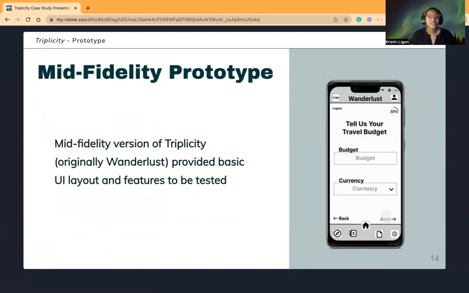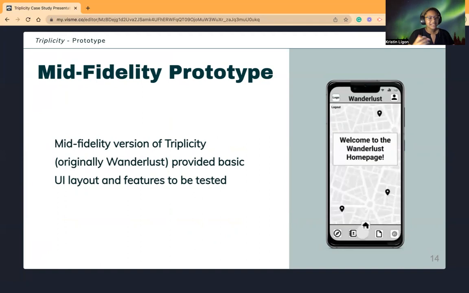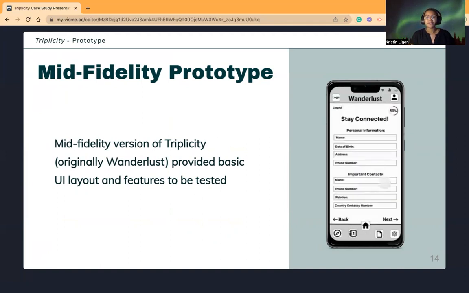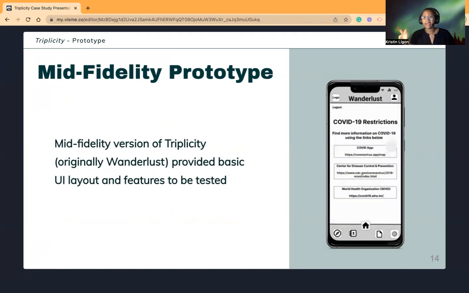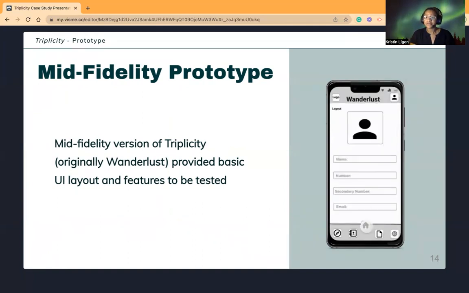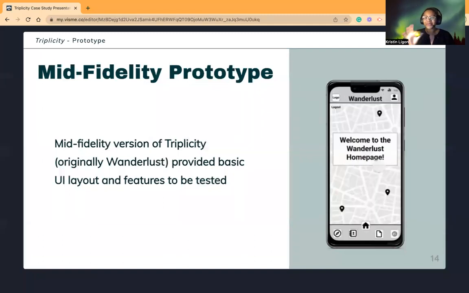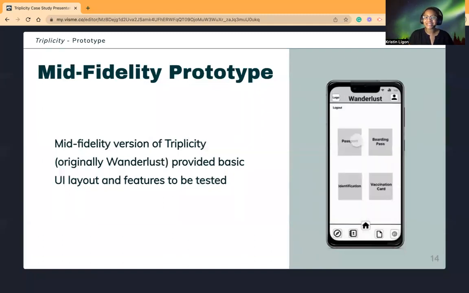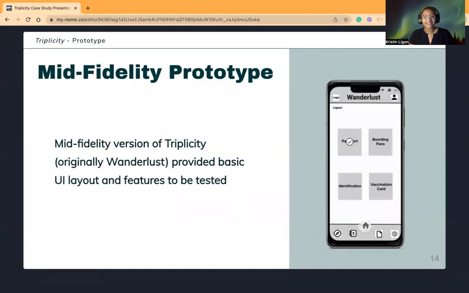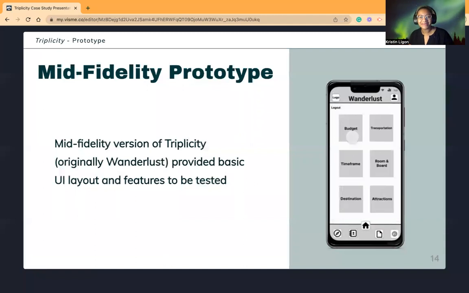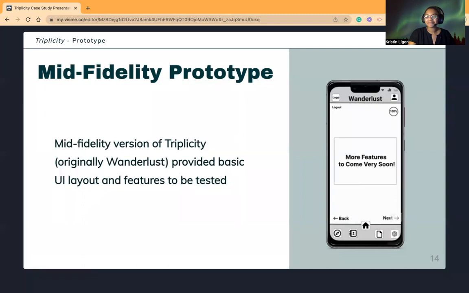So leading into the mid-fidelity prototype from those sketches, like I said, I just wanted to get a basic level layout of the UI and how the features are going to be tested when I came into usability testing. You can see here, Wanderlust is listed on a lot of my different sketches and my minimal prototypes because I did some rebranding over time after some usability testing to get to Triplicity's name now.